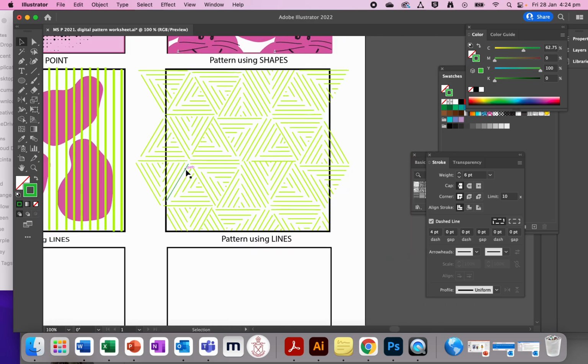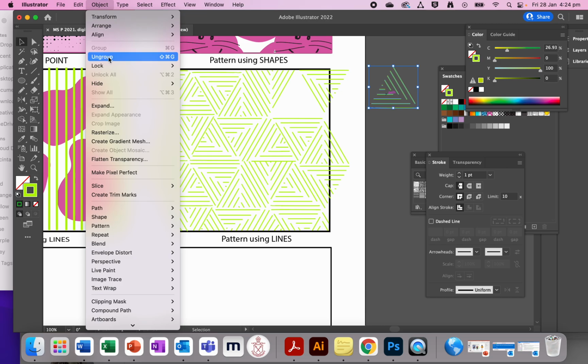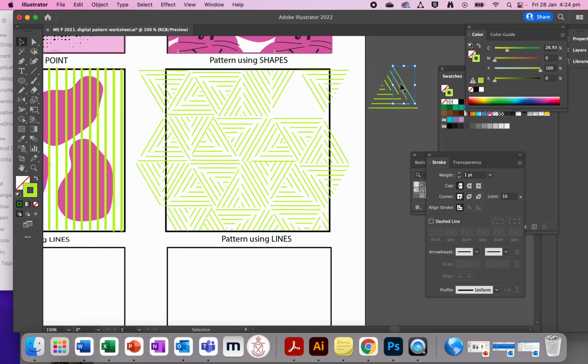All right, let's move on to this one here. When I created this one, I actually created one icon, you might call it an icon. I was very patient and I drew those lines, I then grouped them. So I can actually ungroup that. Let's have a look, object, ungroup, and now they're all individual lines. And then that allowed me to put them together to create a pattern.